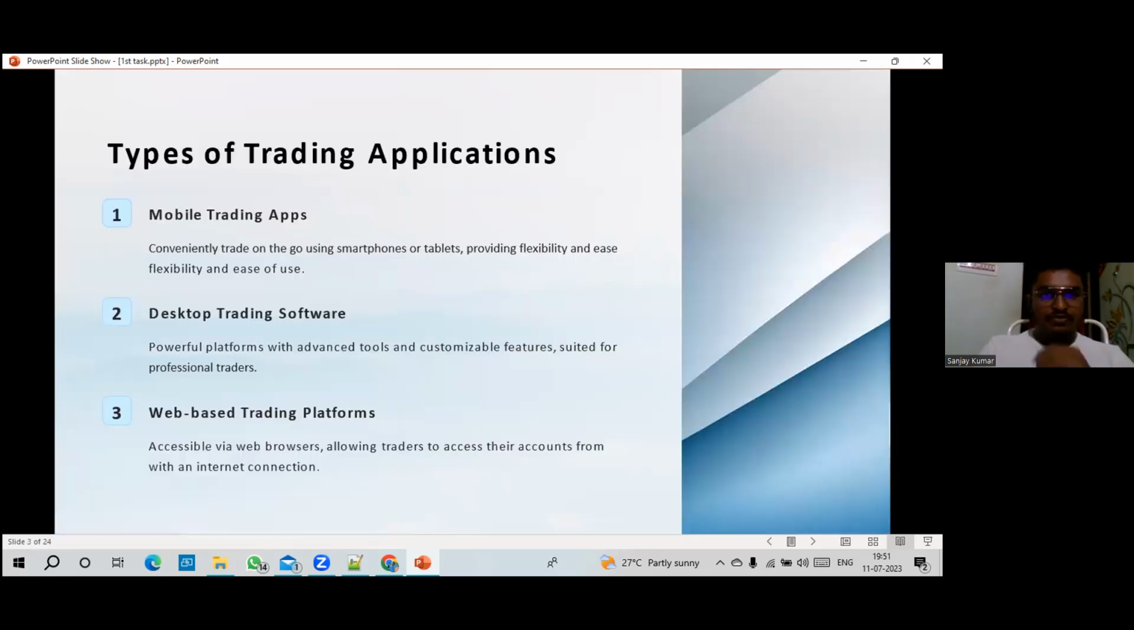The types of trading applications are, first, mobile trading applications. For example, we use mobiles in all places, like while traveling or sitting or standing, so we can flexibly use mobiles. The trading applications are provided for mobiles, so it helps to use them on mobiles also.